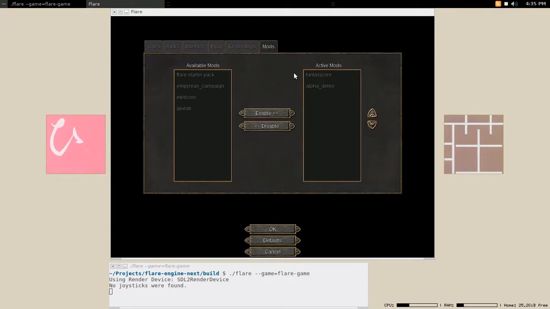Mods now support descriptions and dependencies. Descriptions allow modders to add some more information about their mod and its intended purpose. Dependencies add a little bit of robustness to the Flare modding system.